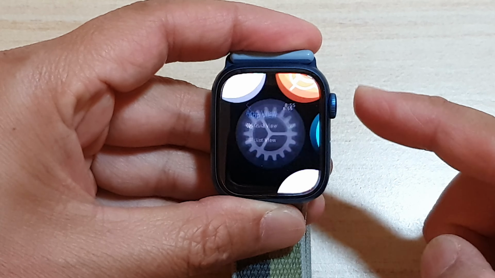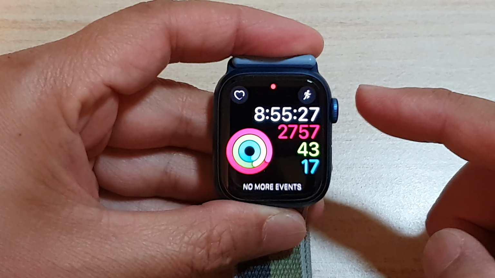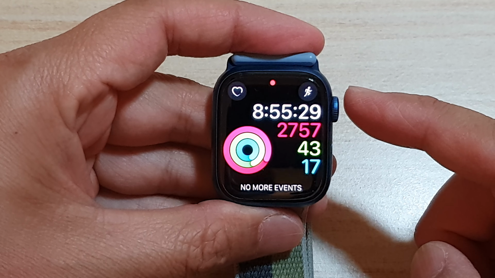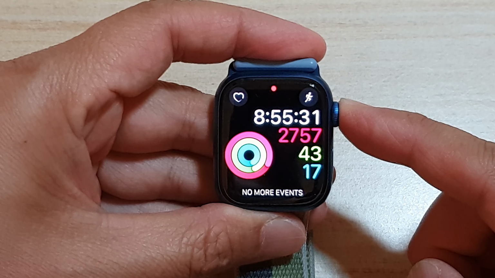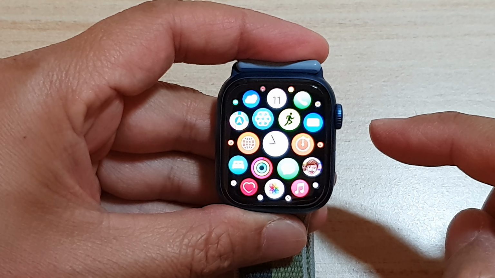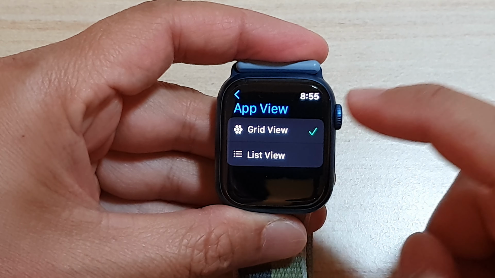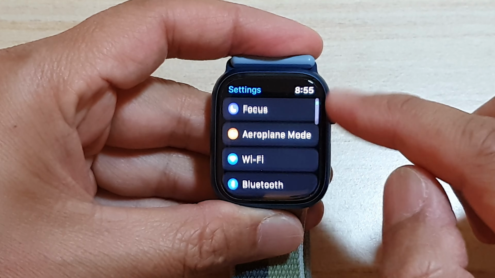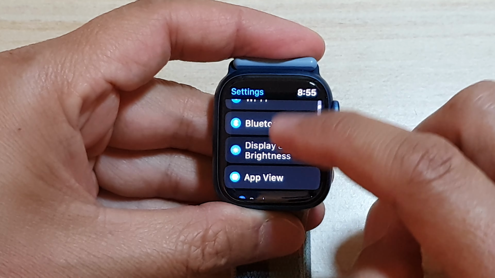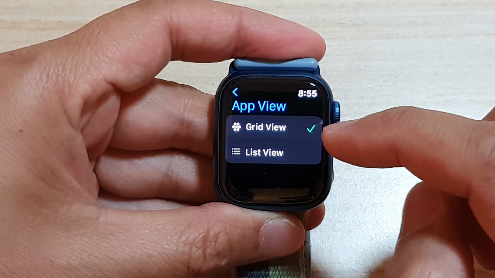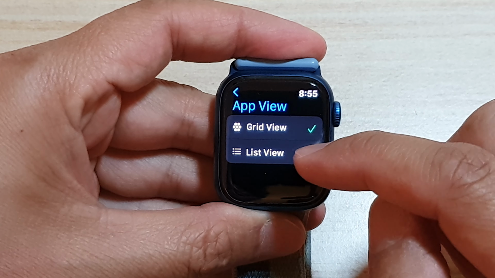So first, press on the crown button to go back to your clock face. On the clock face, press on the crown button to go into the app screen. In here, tap on settings, and in settings, go down and tap on app view. In here you can select grid view or list view.